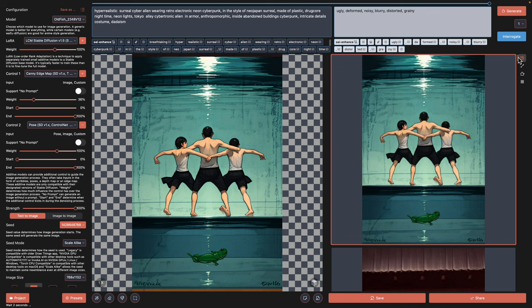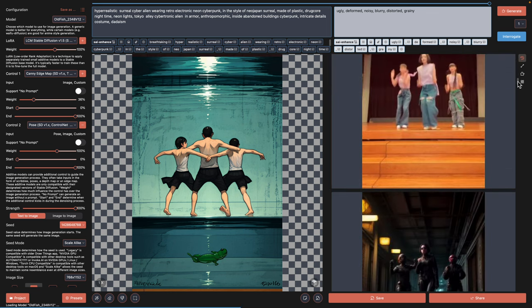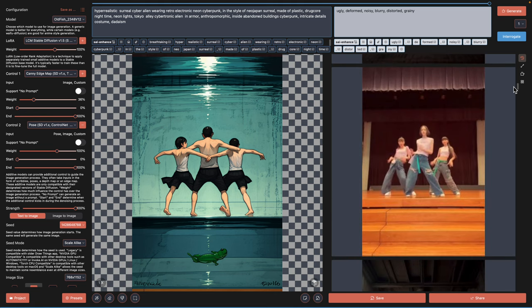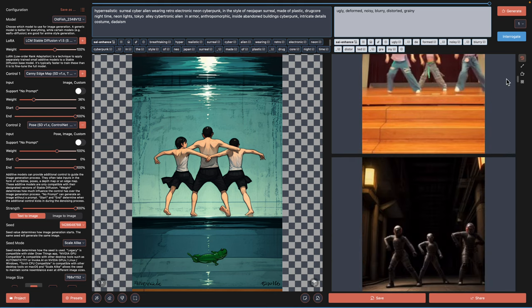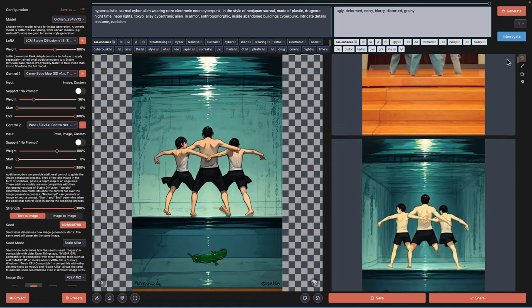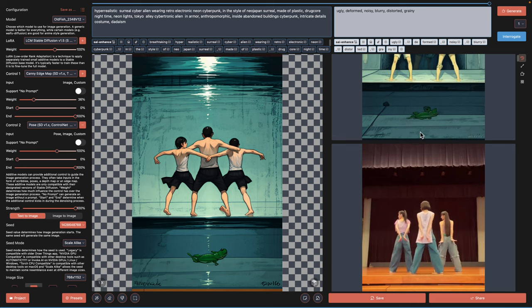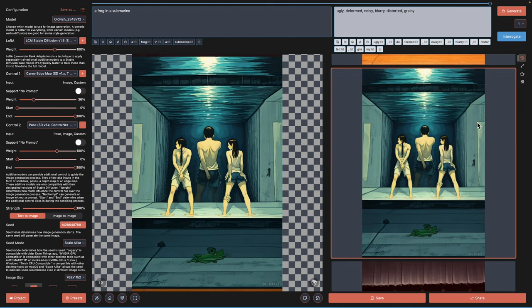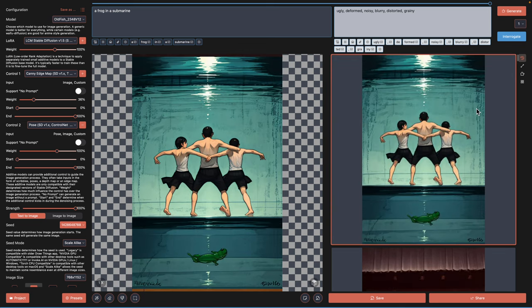Okay, this is actually from a video clip last night. I was testing this, remixing this dance by Perfume, Japanese dance. I accidentally used the wrong prompt, so I get this result, a frog inside a submarine, but the result is pretty cool.